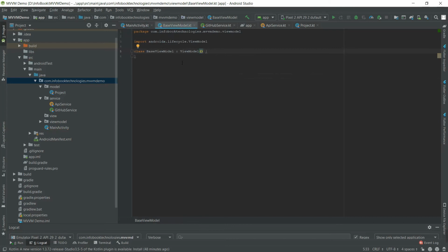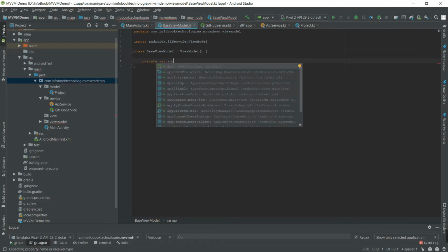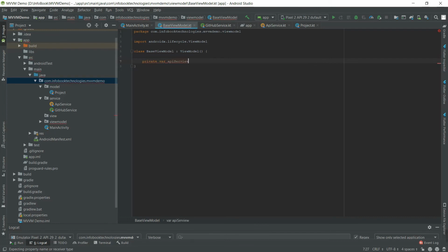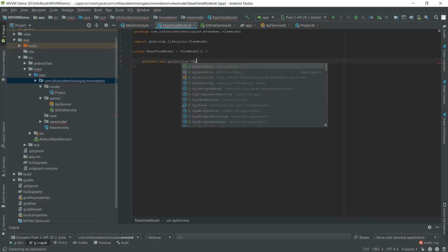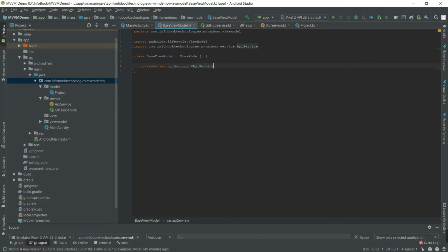So come to BaseViewModel. From BaseViewModel, we're going to access the API service. To that, we're going to create private var apiService equals ApiService.getBuildService.